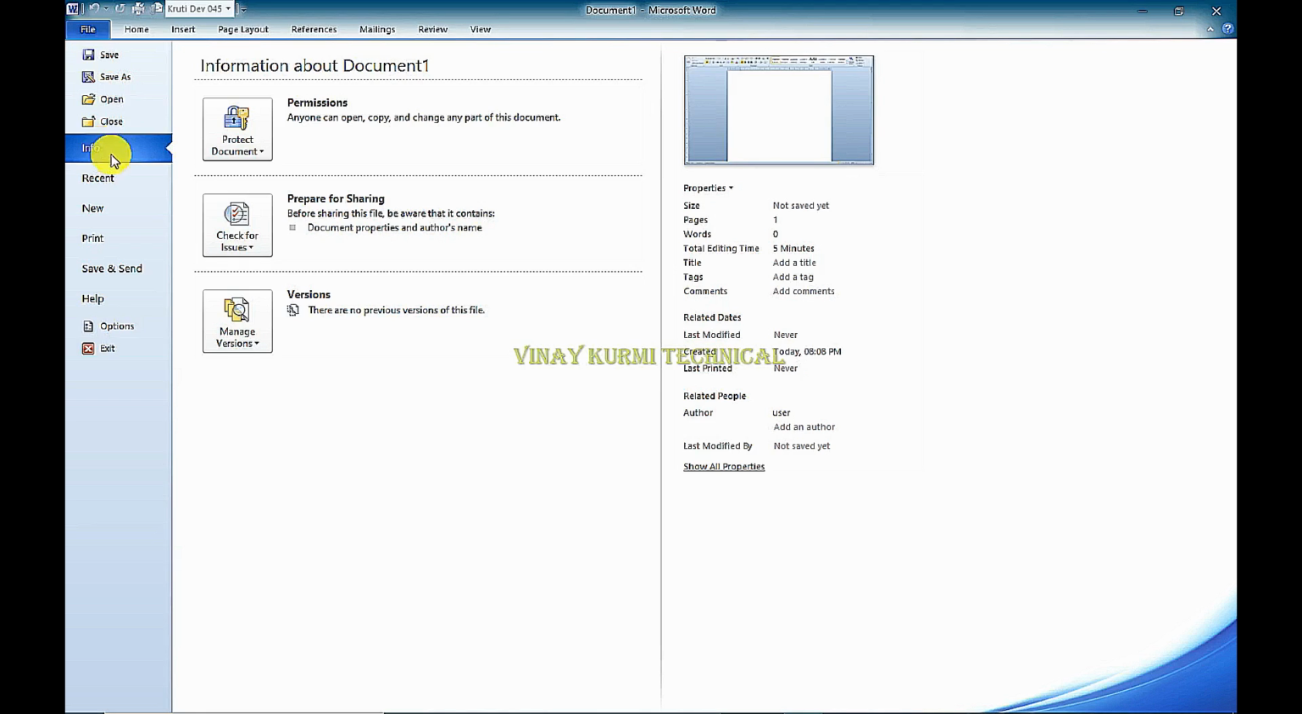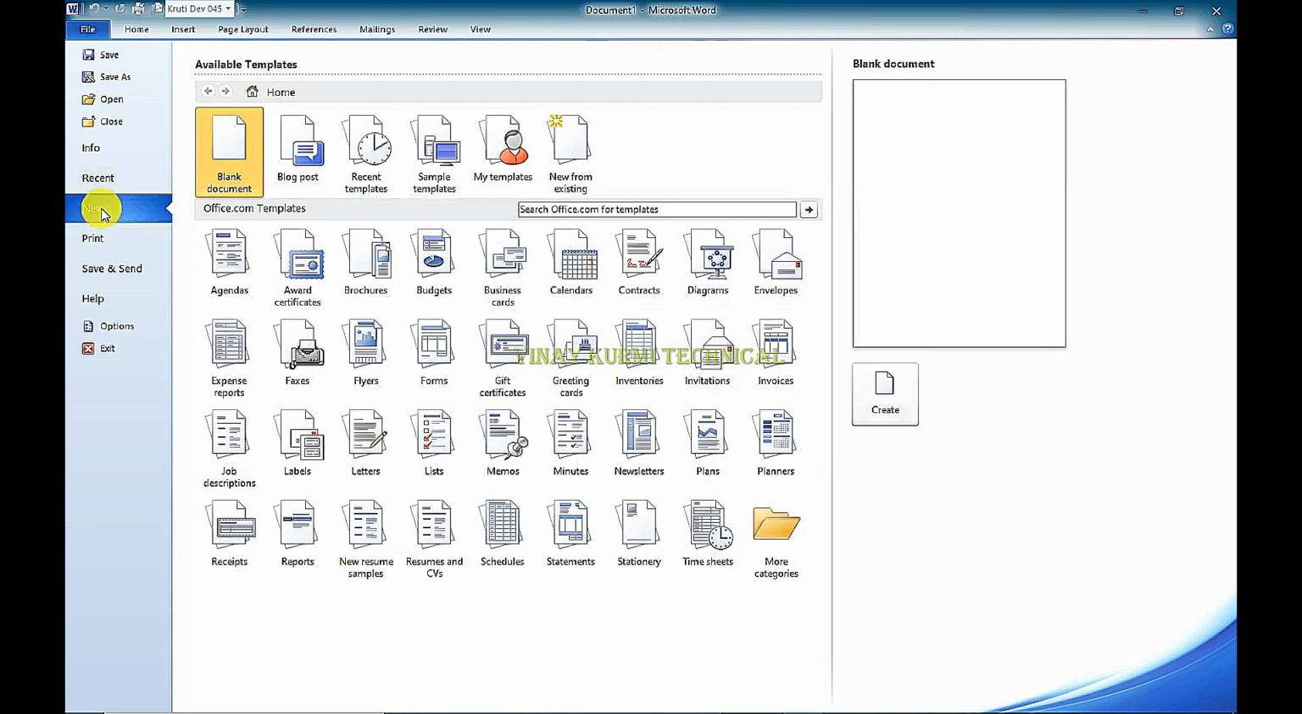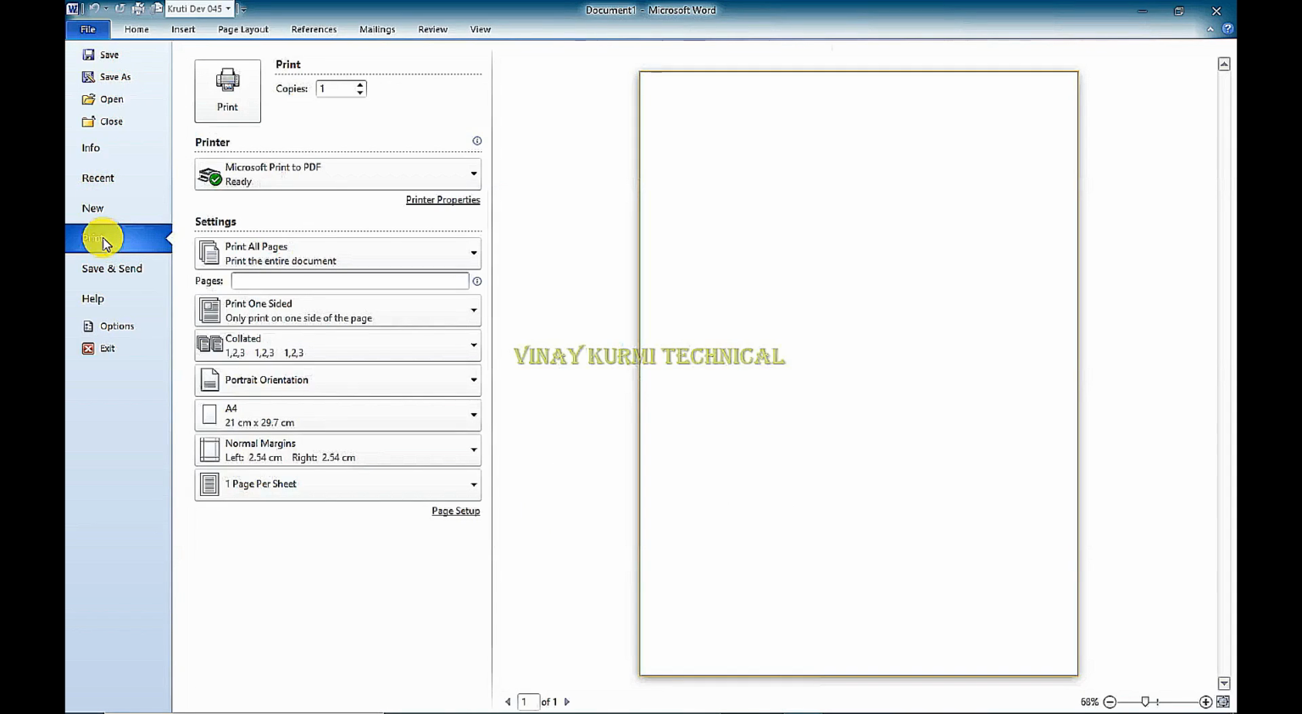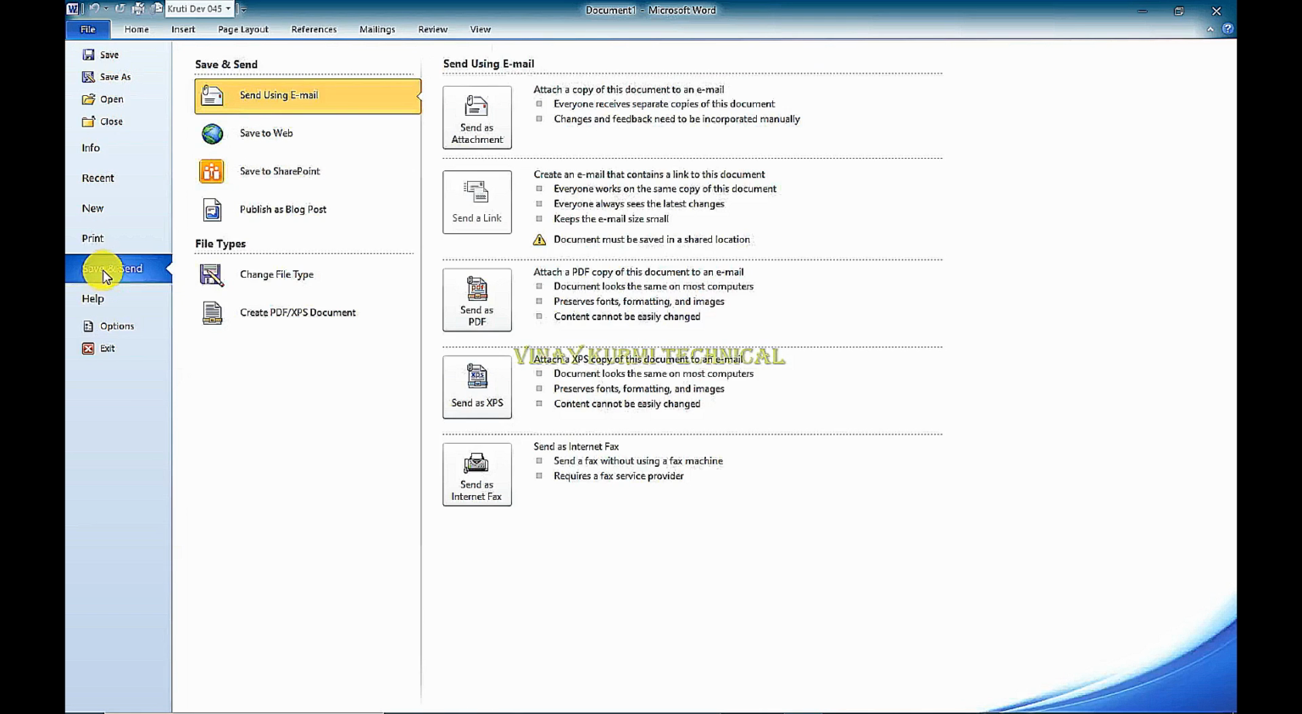Okay, and now this is Recent. This option will list all the recently opened documents. Okay, and now this is New. This option will be used to open new documents, and this one is Print. This option will be used to print the open document. Okay, and then there is Save & Send. This option will save the open document and will display options to send documents using email and so on.